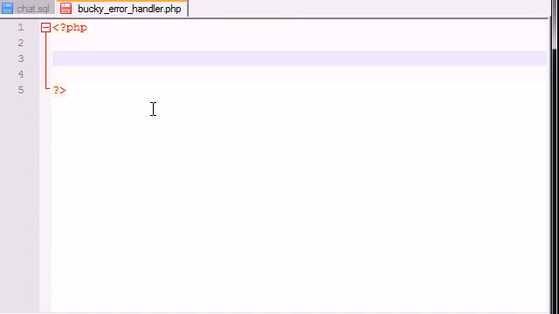Now there's a built-in function in PHP that's called set_error_handler. How creative of a name, right? Now this function takes two parameters. The first one is what your function is going to be called. It pretty much allows you to set a user-defined error handler function. So later on, we're going to be creating a function called bucky_error_handler, and this is the function that's going to be responsible for handling any mistakes that we get with our code.